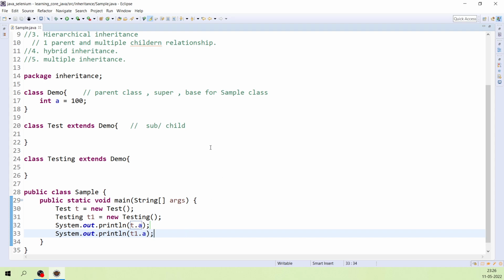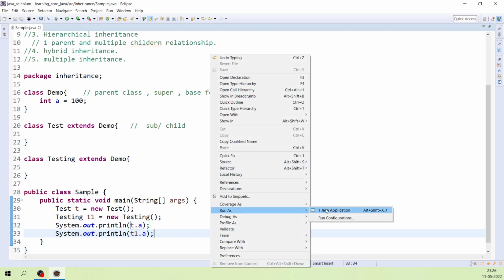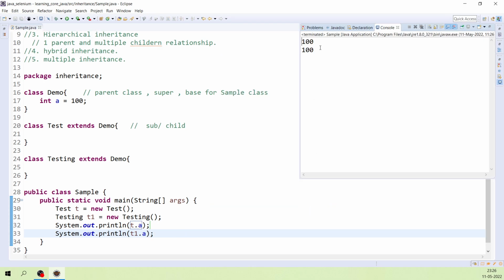Now let me save the program and run the code. As you can see, 100 and 100. The variable a is present in line numbers 21 and 25 virtually, inside test class and testing class. So this is an example for hierarchical inheritance.